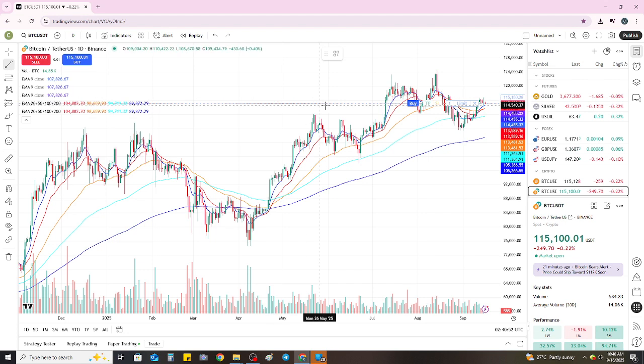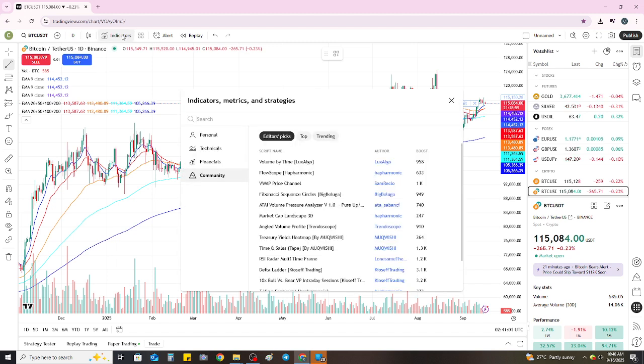Now, with your chart open, direct your attention to the top toolbar where you'll find a small icon labeled FX. This is the Indicators button, and it's your gateway to adding analytical tools to your chart. Go ahead and give that a click.